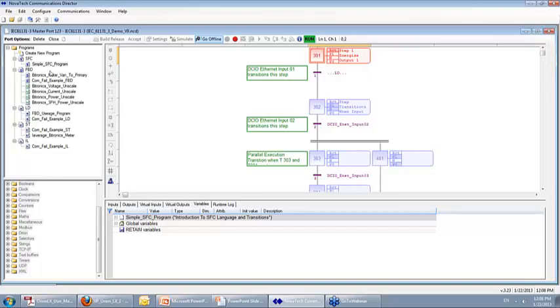The SFC, structured function chart, or sequential function chart, has two types of instructions. A block instruction, which is a step, and a transition step, or a transition, which is indicated by this horizontal line with a number beneath it.